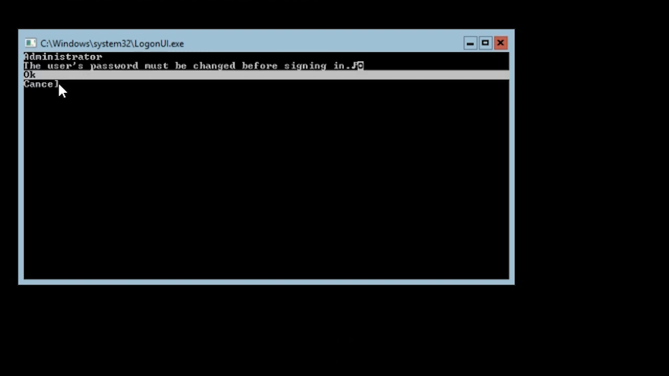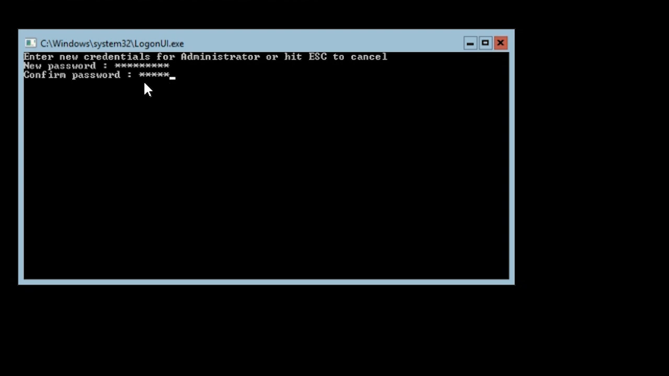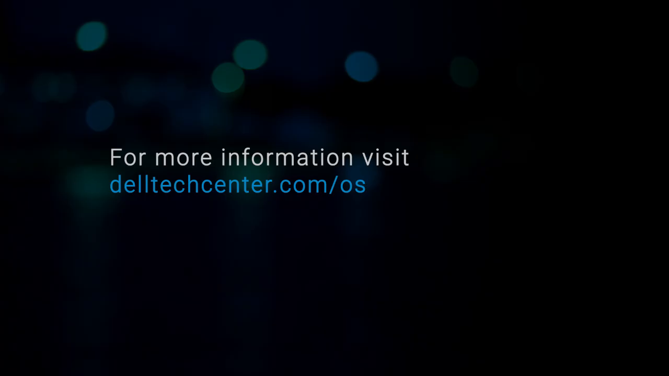Please note that Dell highly recommends to install the latest hotfixes and security updates from Microsoft on your system by using Windows Updates or by downloading the latest updates after installing the operating system. For more information, go to delltechcenter.com/OS.